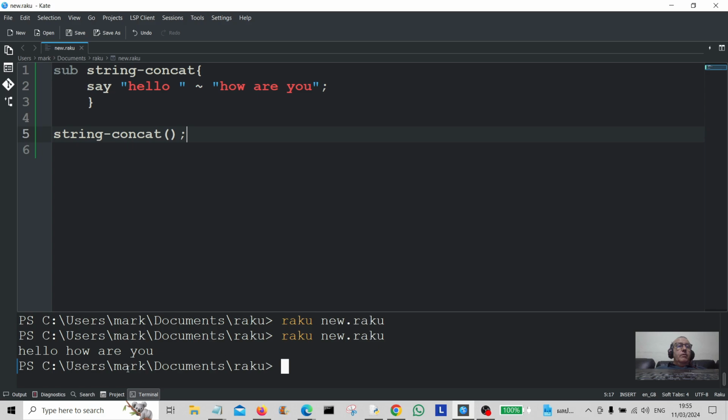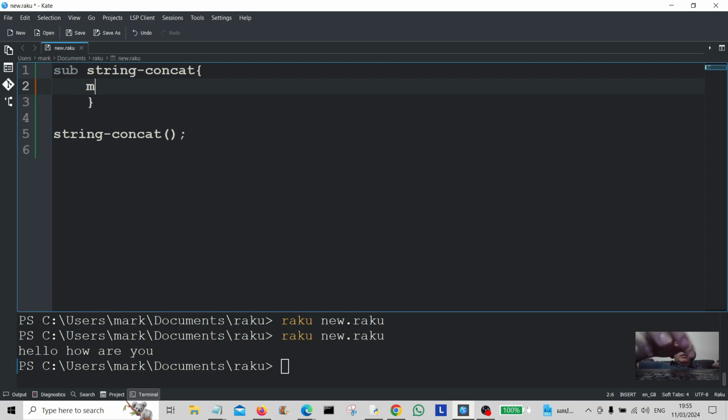Right, we're going to have a look at another example here. I'm just going to leave that there. I'm just going to knock that out. String concat. And what am I going to do? I'm going to create a scalar variable called, I'll call it name here. Name. Assign it to Dave. Okay.